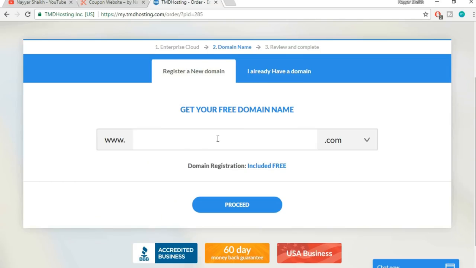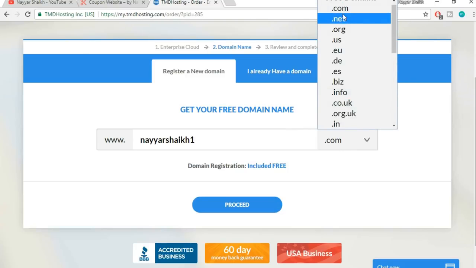Now here you have to put in the domain name which you want for free. For example, I can put in nayashake1. I cannot put nayashake.com because that is already taken. I already own a website, nayashake.com. And from here you can select any extension: .com, .net, .org. If you're creating any kind of organization, you can select .org.